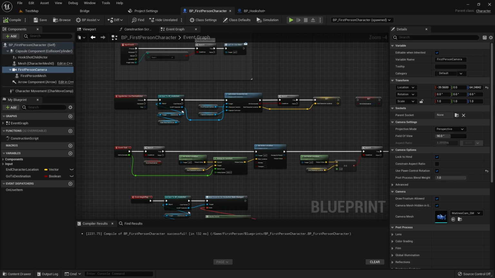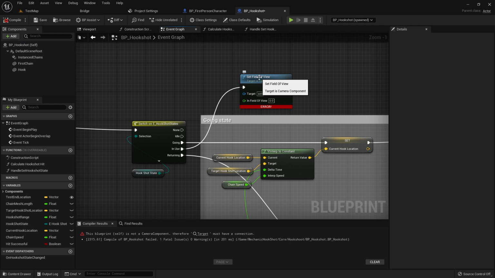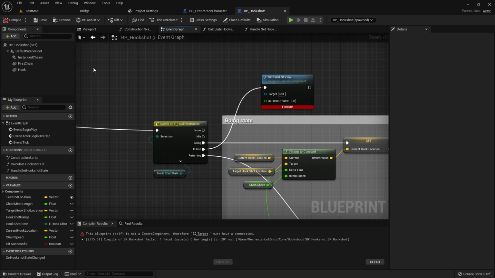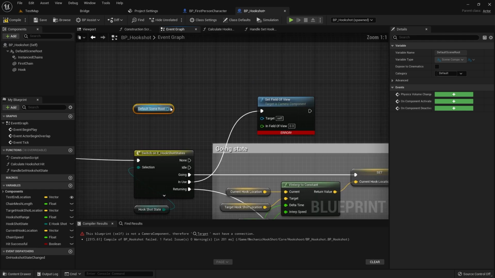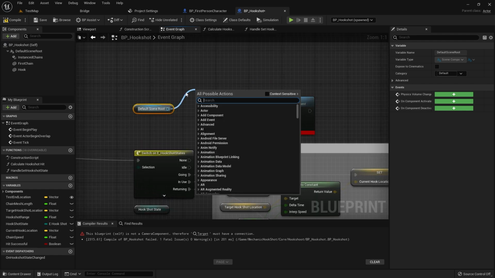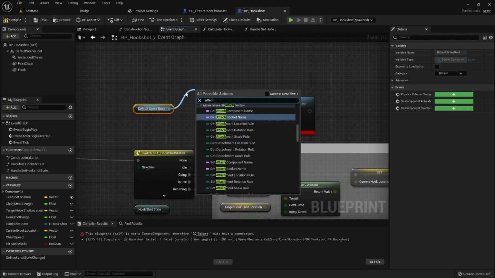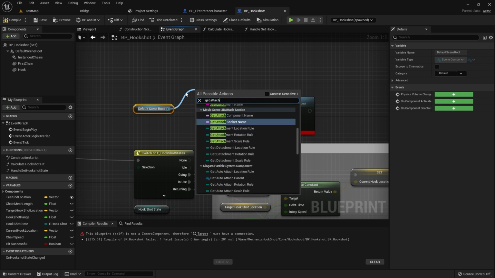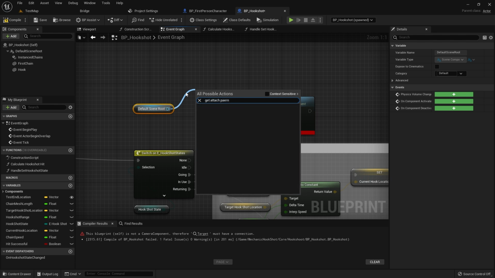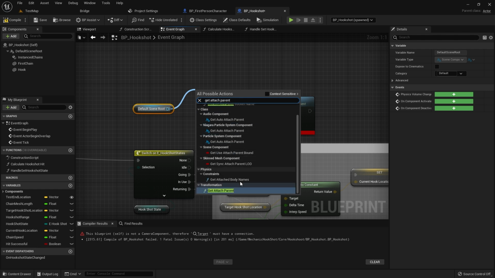So I'm gonna let you know of another way you can get information that is inside actors that contain other actors, like the first person character that is contained in the hookshot. So I'll get the default scene root, which is this one. I'll ask for its attached parent. Here it is, get attached parent.